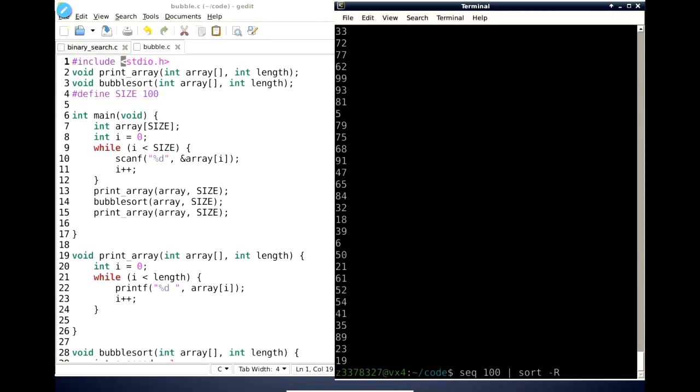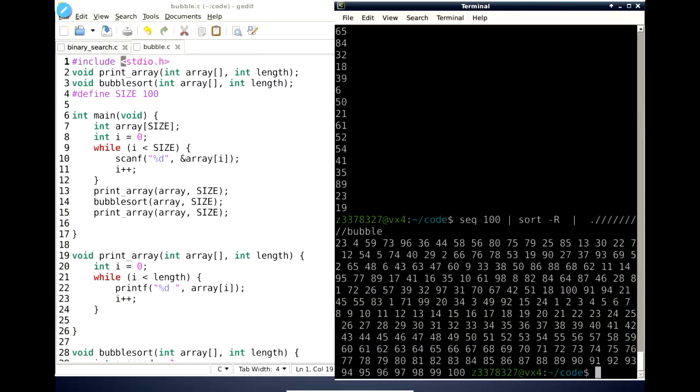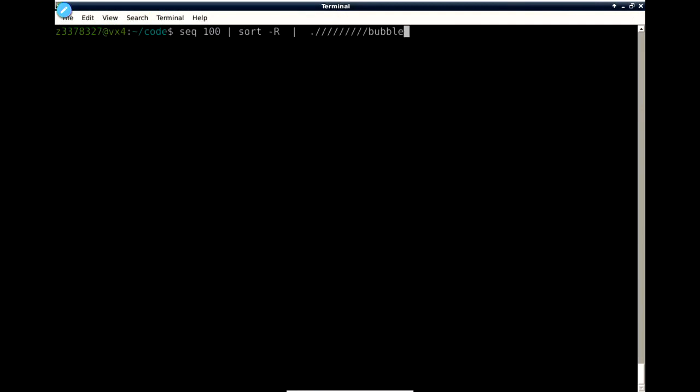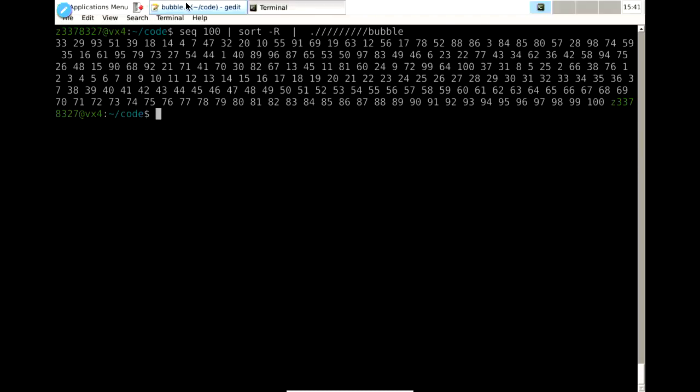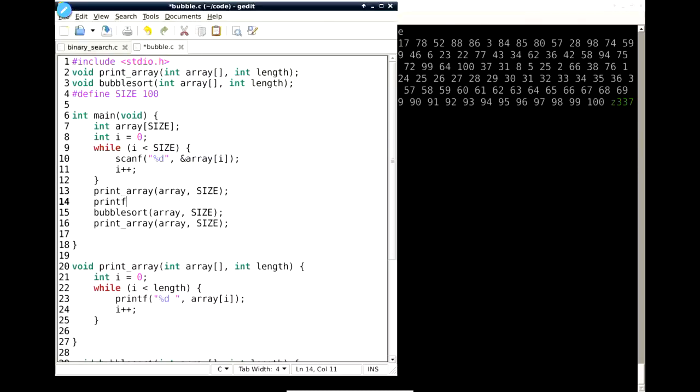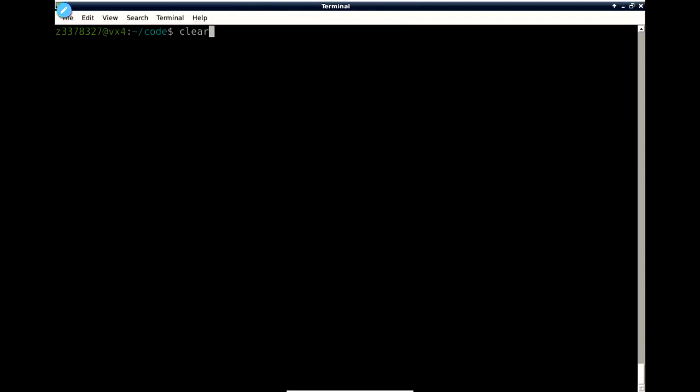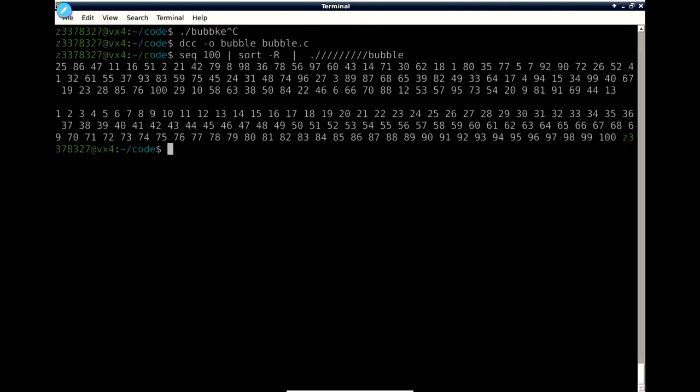Cool, and then I will put this input to my bubble sort. I think that's still valid code. Cool, let me... I just don't print any new lines, I see. Cool, so there you go.